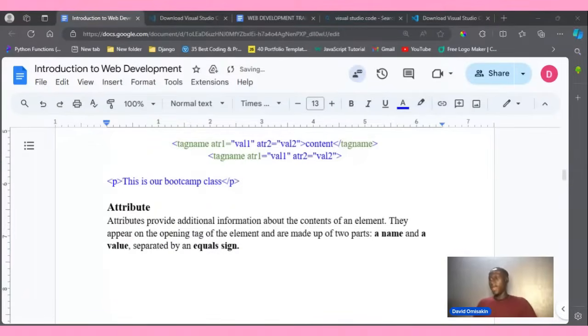Someone just wrote hello world. That person must be a programmer. Yes, hello world is the content, while P is the tag. No, P is not an attribute. P is the tag name.